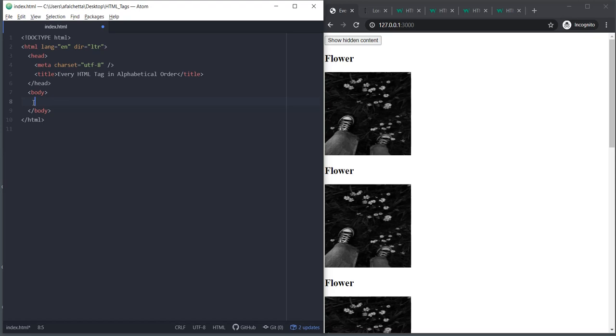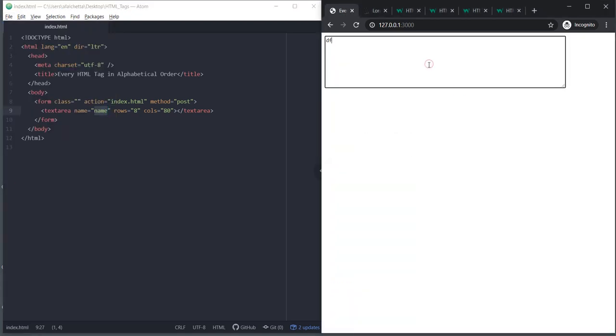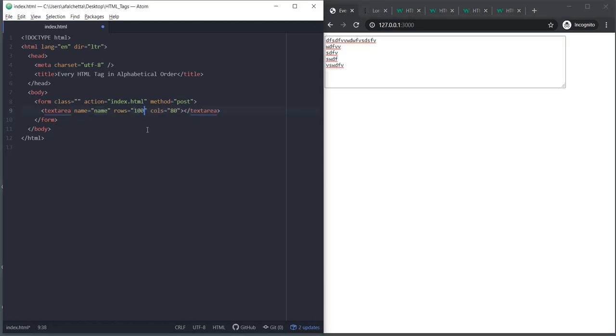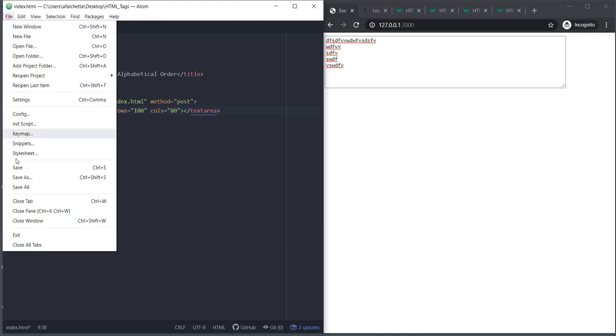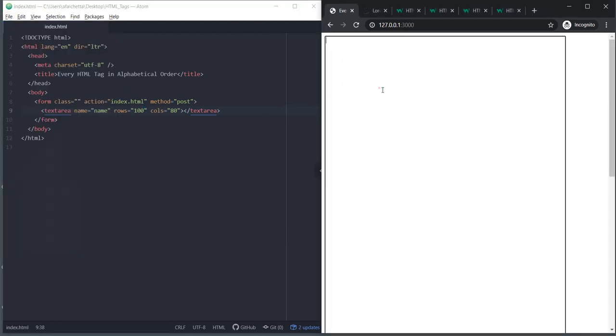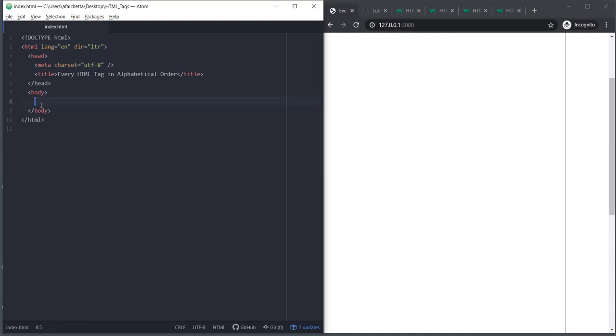Next up is text area, which usually is used in a form. Text area basically means that instead of an input where you have one row, it allows you to create rows. You can say 100, and that just makes it bigger, if you were going to put an article in there or something. So that's a text area for forms.